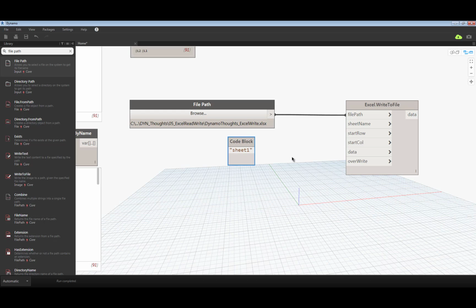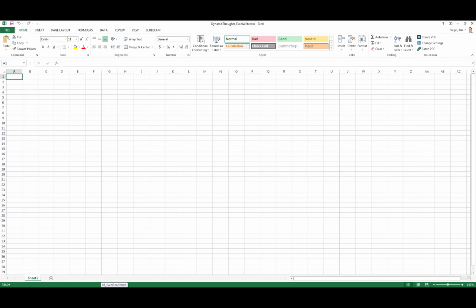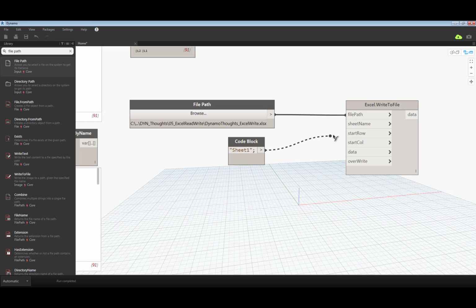Sheet 1. And I'm putting this in quotes because it does need to be a string. This is also case sensitive, so I was sloppy about doing a lowercase s. You can see here that's an uppercase S that we need to use. So I'll plug Sheet 1 into our sheet name. Did it put the semicolon in for you? It does.